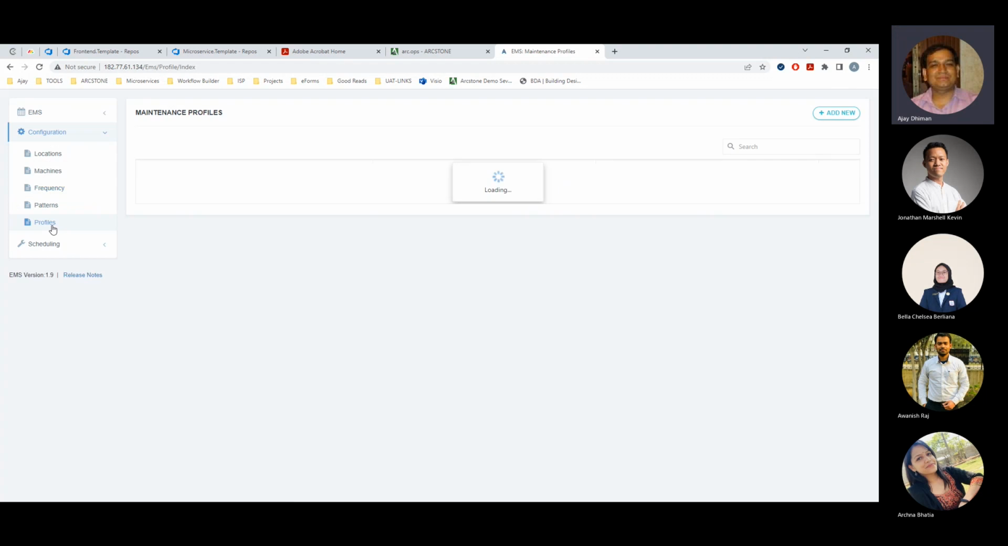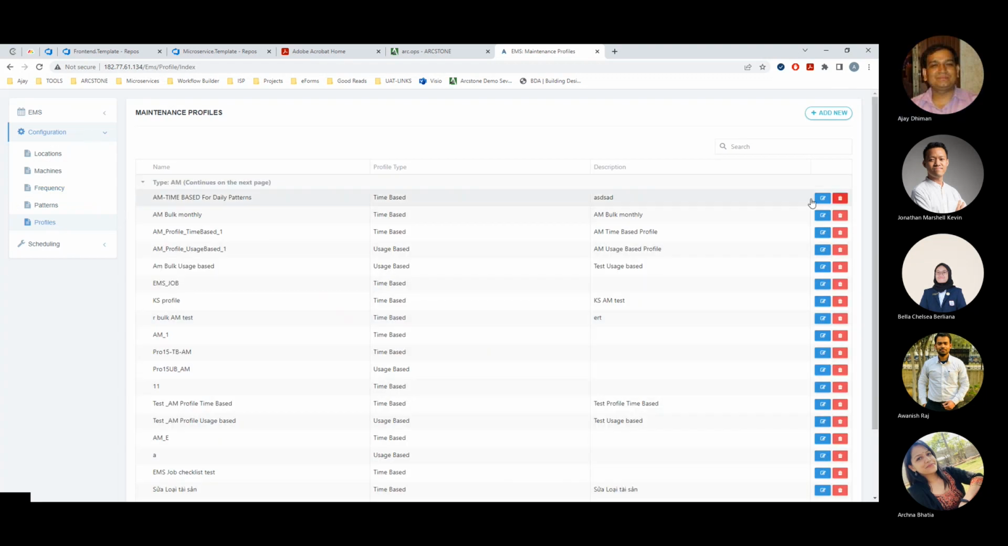Okay, so next we go to the profiles. We can have two types of profiles. One is time-based and the other is usage-based. Time-based is when we want to configure PM on a schedule, like monthly, weekly, daily, AM, PM. The usage-based is when we want to configure the PM based on the usage of the machine. Let's say for how long the machine is running or how much the machine has actually produced.